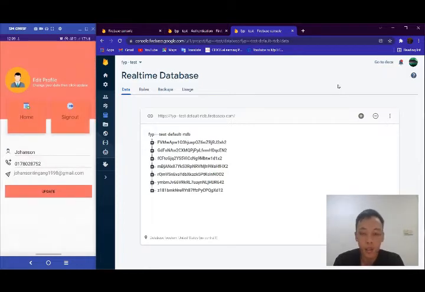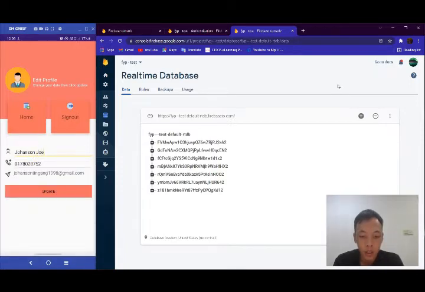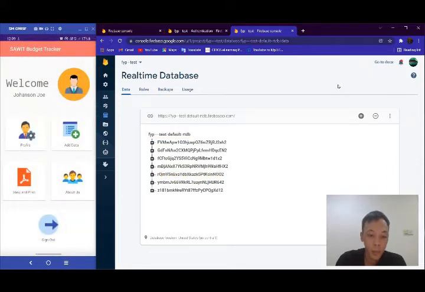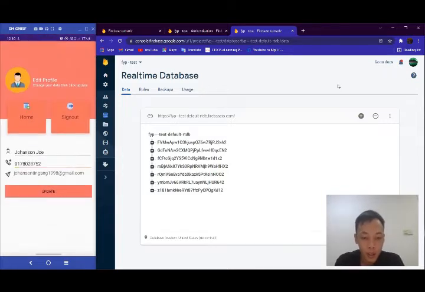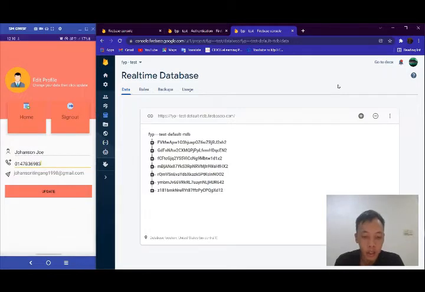If the user clicks profile, they can edit their name right here. Click update, and you will see update successful. And you can see again, welcome Johnson Joe. The new username has been updated inside the database. So I will change the phone number again. Click update. Alright, as you can see here, our phone number is already updated.